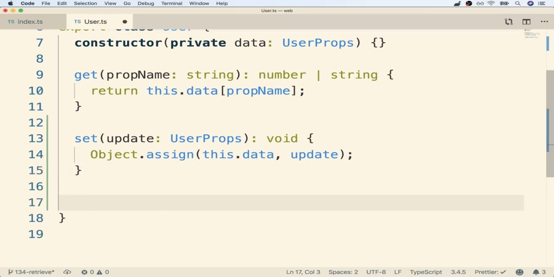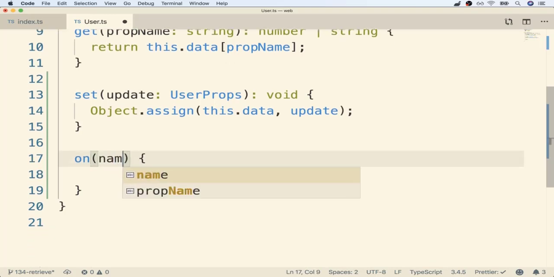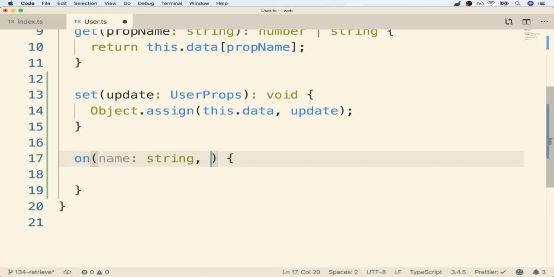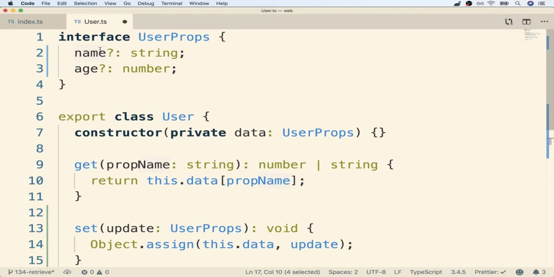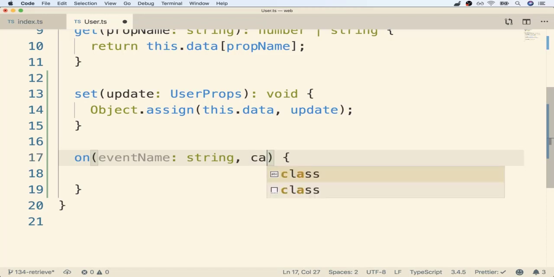So I'm going to say that this class needs to have an on method. It's going to be called with some name of event that is a string. How about rather than calling this name, because that might get confused with our user name property, let's instead call it eventName. That's probably a little bit more clear. And then the second argument is going to be some callback function. So I'm going to receive that as an argument called callback.